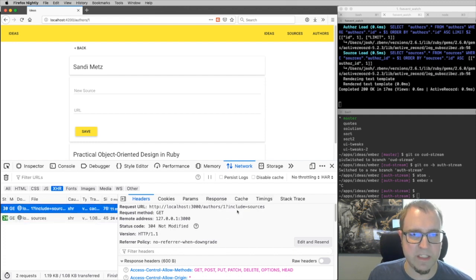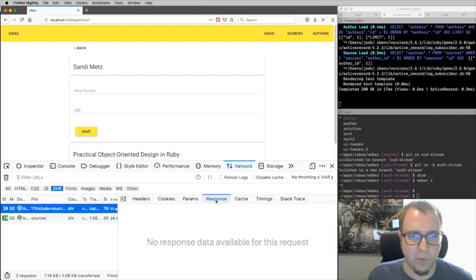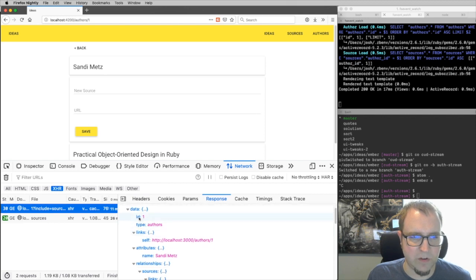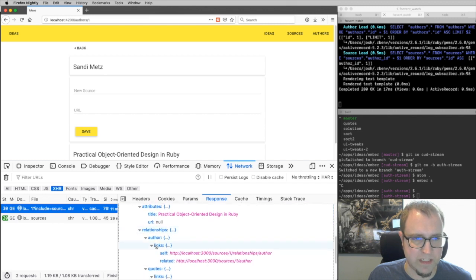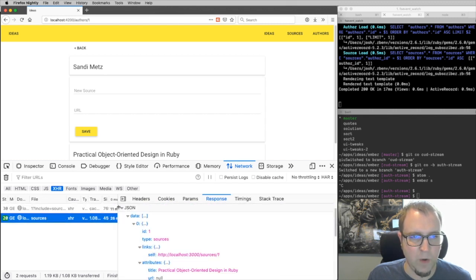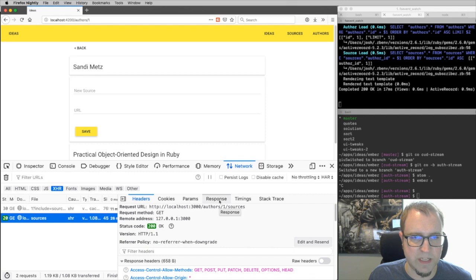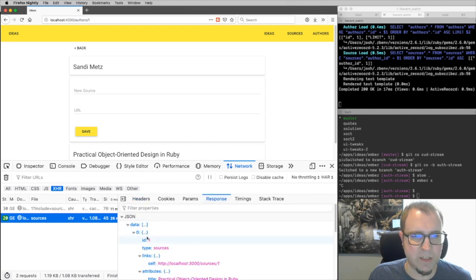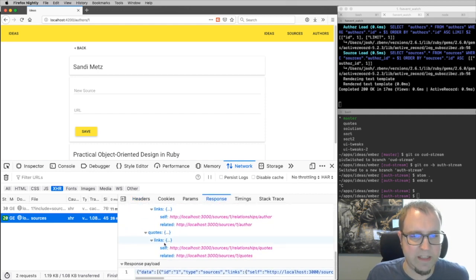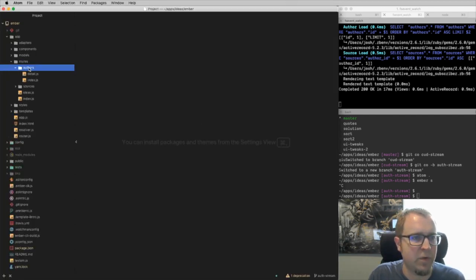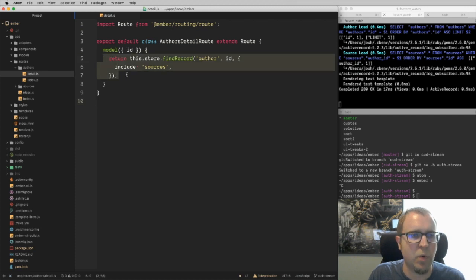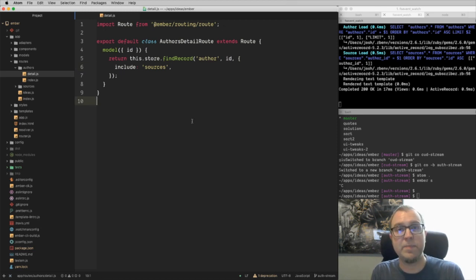And so we can see the difference here. On the author 1 endpoint, we can see in the response that the author 1 is returned, Sandy Metz, as well as some included data for the sources, the one source that's related. Whereas in the authors 1 sources endpoint, that's just the sources themselves. So the data is an array that contains one source and not the author info. So that's really strange. When we go to this page for the route that is loading this data, we see that there's just one request being made to find record author with the ID, and we want to include the sources. So why are two requests being made?